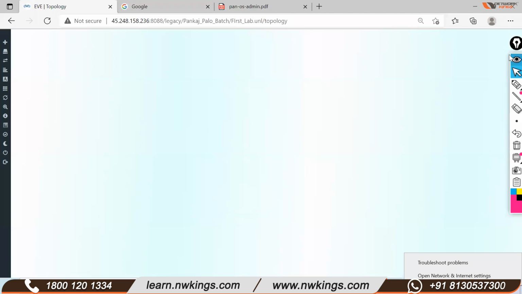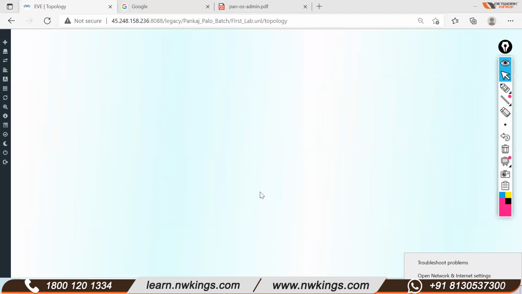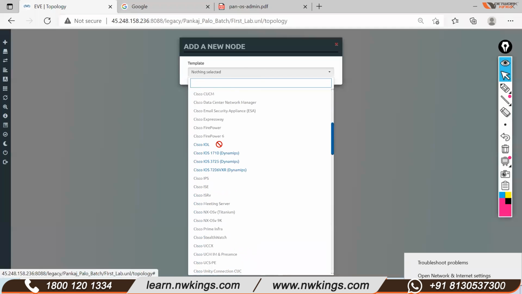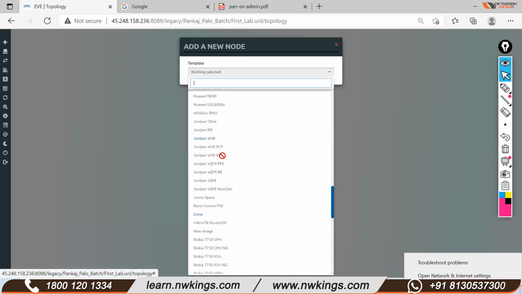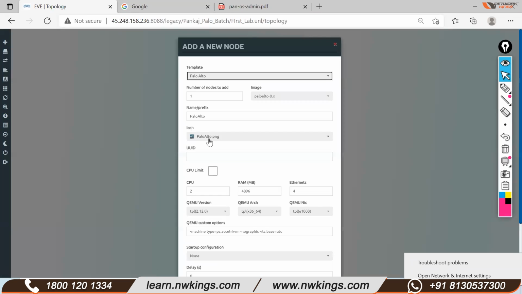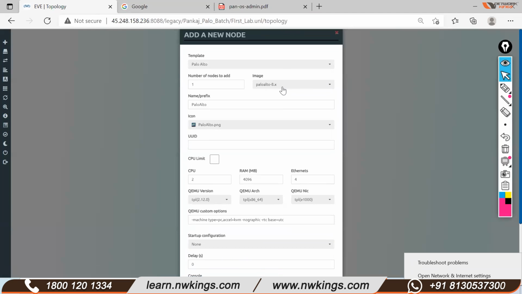I was telling you we have to configure the firewall. How can we do the first configuration of the firewall? I use this platform, and here I have to add a node. From this node, I'll get the firewall, which is a Palo Alto firewall. I'll select that firewall, and we have two OS versions available right now: PAN-OS 8.x and 10.x. 10.x is the very advanced level of the firewall OS, so I'll select this 10.x OS.